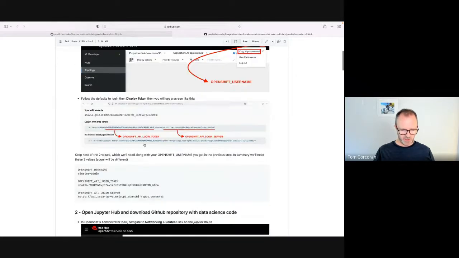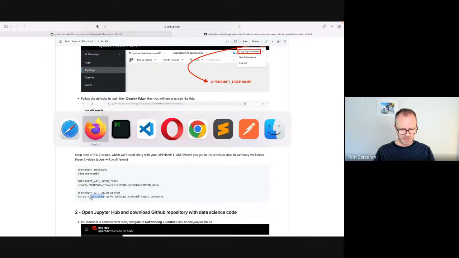The first part of that, after the word token, as far as the bit before server, is your API login token. The next bit after server equals is your server. And then copy these values here into a text file and replace your values for this one and this one here. You're going to need these in a second.